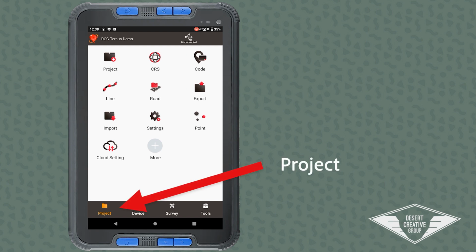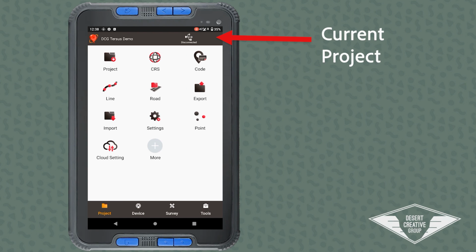So in project, you'll notice as we're looking at this screen, our current demo project is what's shown in the upper left corner. That's the name of the project that we have open. And it says we're disconnected. You may have also seen that when I turn on the software, immediately it looks to connect to the last receiver that it was connected to. I canceled out of that, but as you can see, it says disconnected in the upper right-hand corner.